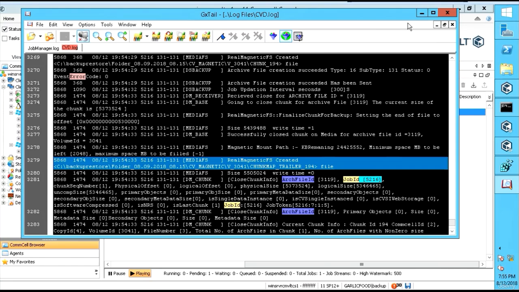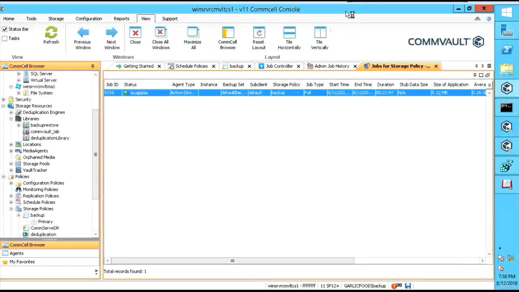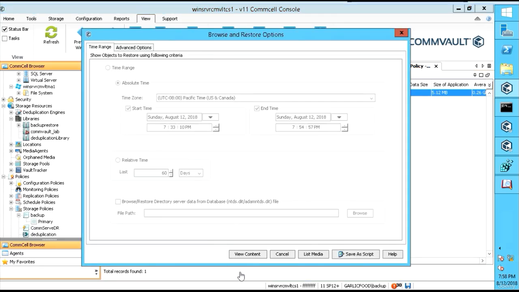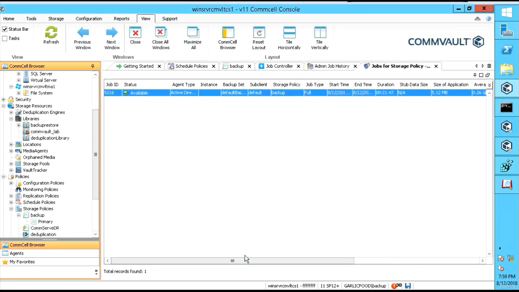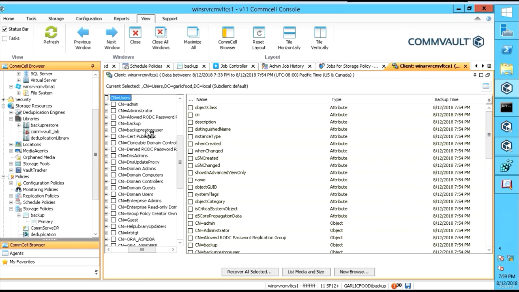Let me head back over to my job and see it. It's probably only done. Oh, it's done. Okay, cool. Browse and restore. When you click on browse and restore, this means you're actually seeing the data. Let's view the content. So this is the actual data. This is not live data. This is what you backed up.